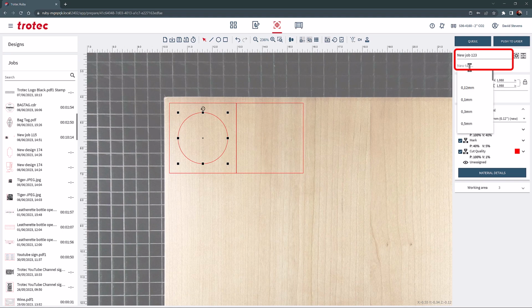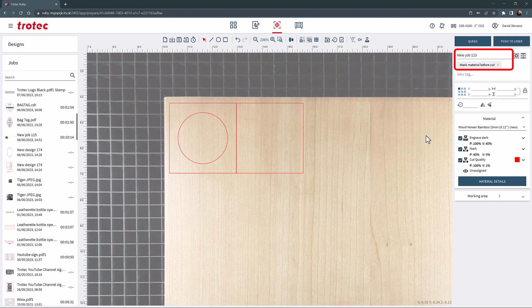Here's where the job name and tags are located. Tags are used for searching and notes, and a descriptive job name will also be necessary to search for it later.